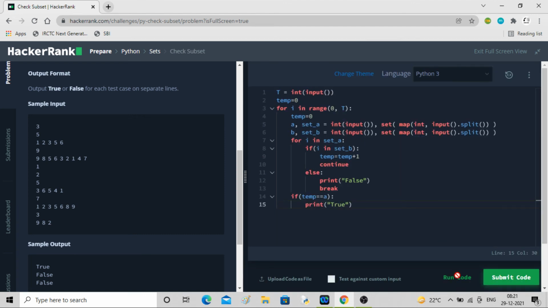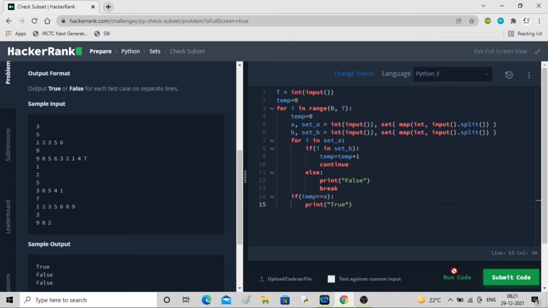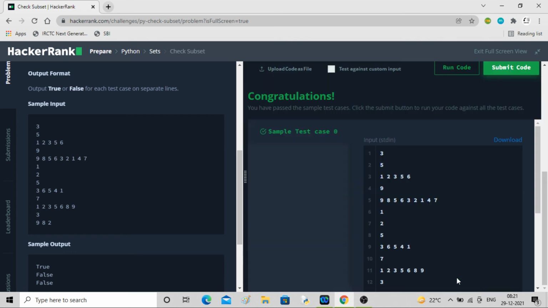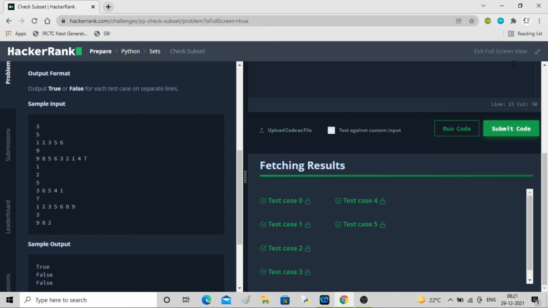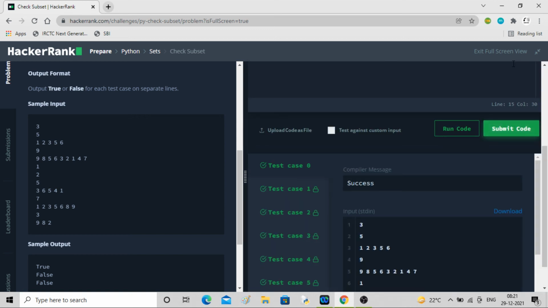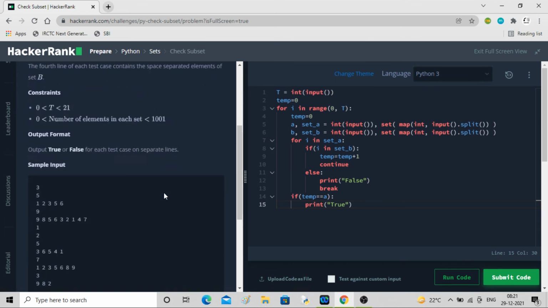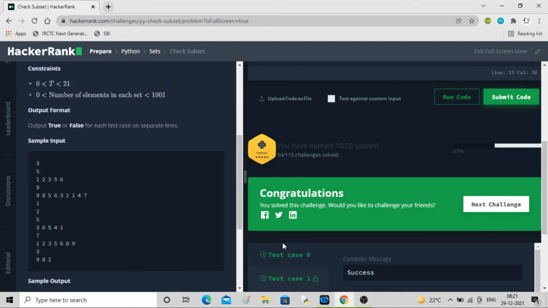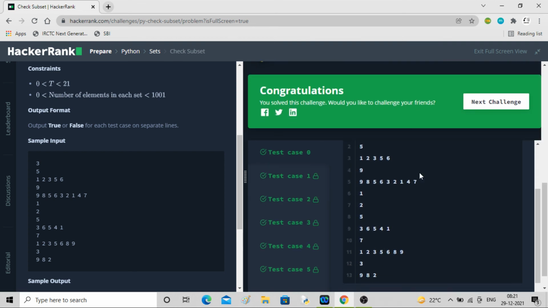Simple test case is passed. Now it's fine. So yes, a comparatively easier exercise related to sets. Congratulations, we have done one more. Let's go to the next challenge.